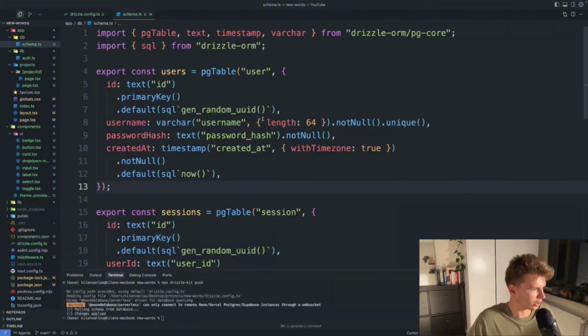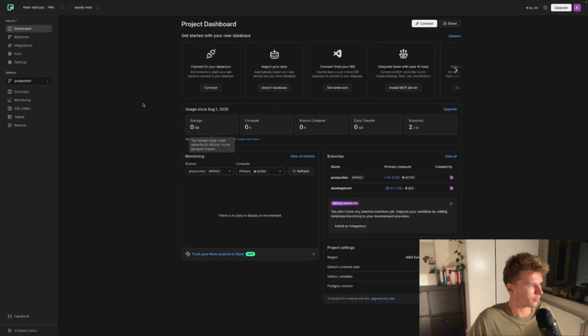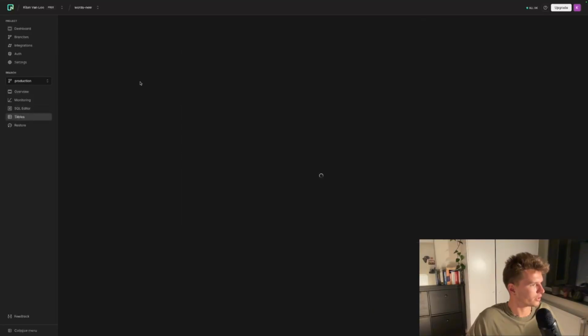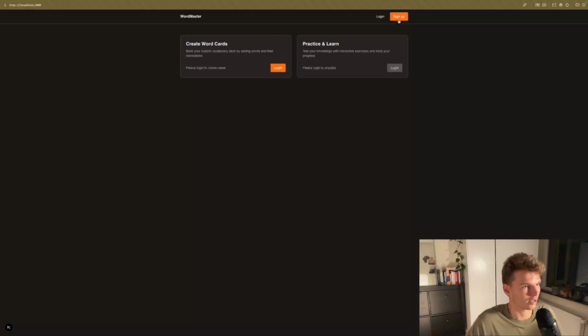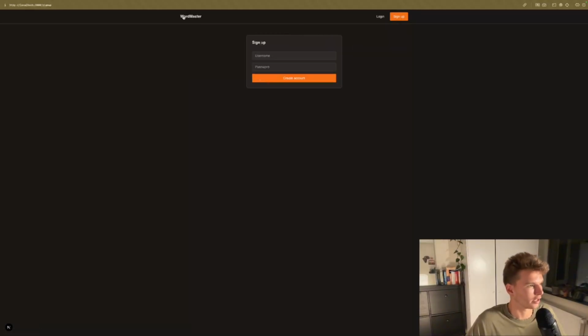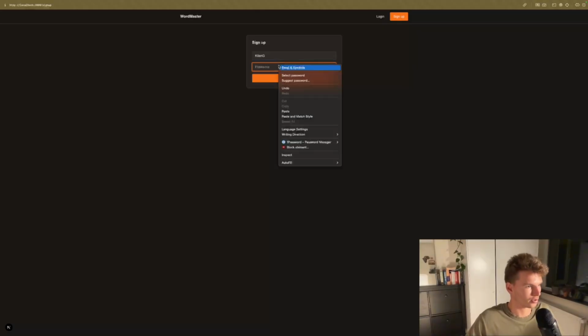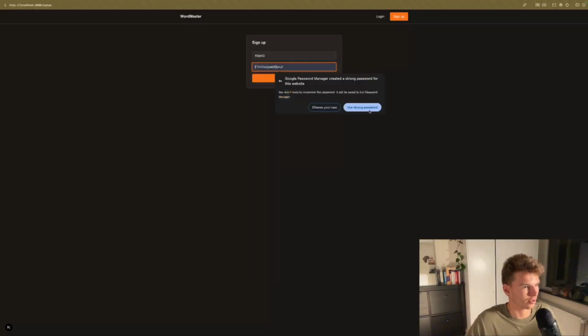So now we can actually see if we go back to Neon, this one, we can go to our tables, and we have 2 new tables. We have the session table and the user table. Right now there's no data in them, but at least you can see that it was created. So now if we actually test this out and we go to the sign up page, we should have here sign up, and let's try it out. Let's try username, KeyLang as always, and password. Or actually, why don't we just suggest password, use a strong password, and we create the account.